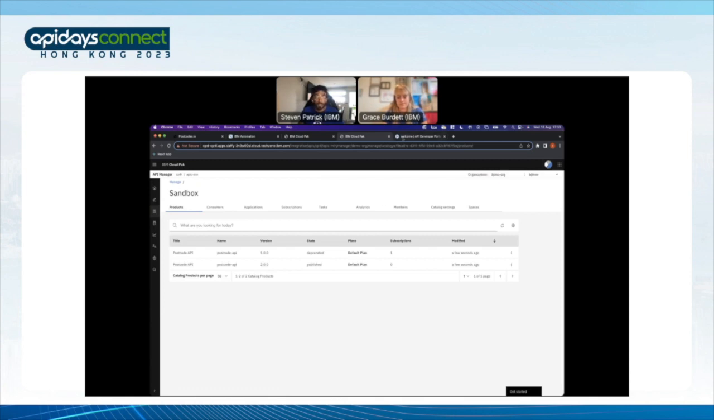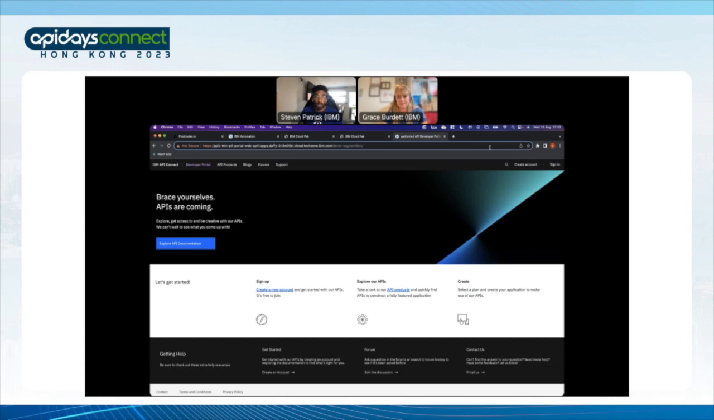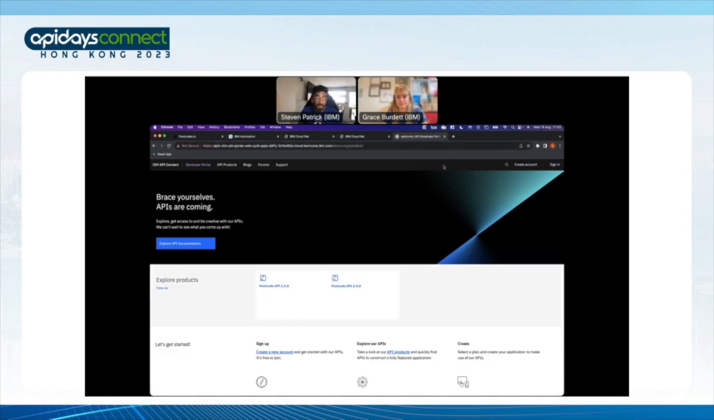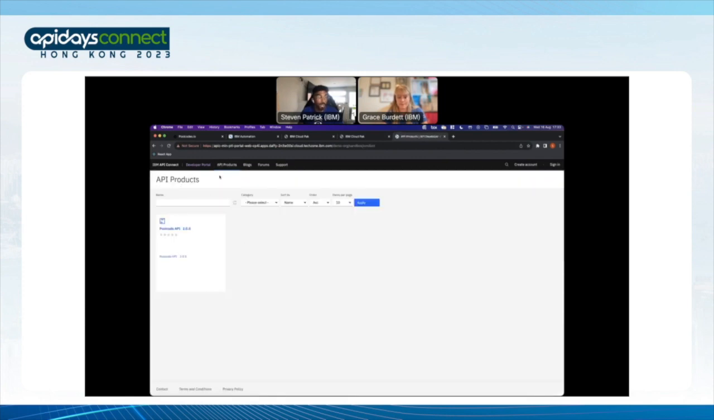And new users, so if I go to the developer portal that Grace was showing you guys, but this is one that is logged out, so this is what a new user might see. I should only see, if I'm not mistaken, one version, postcode 2.0. There's no 1.0 available to me to access.